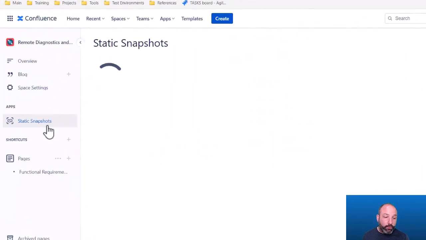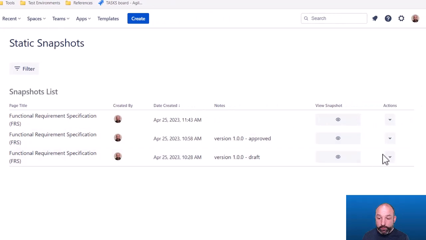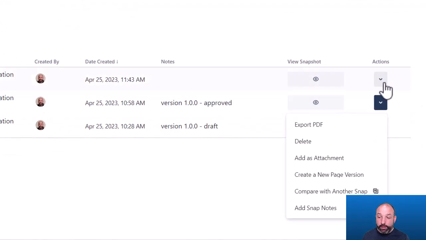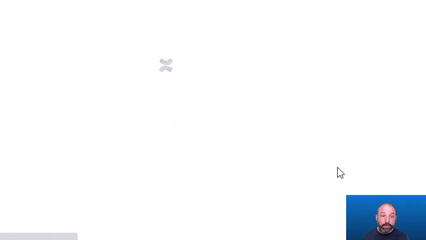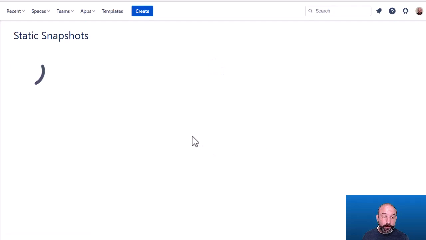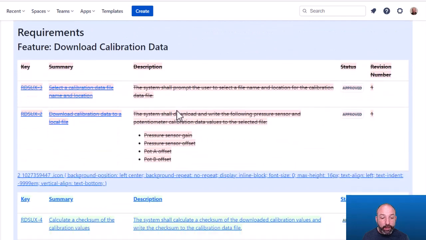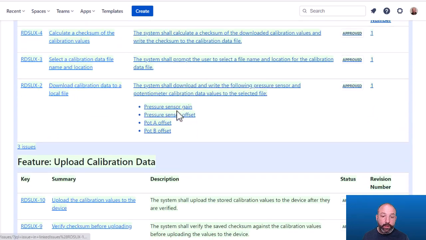And we can see if I jump over to the Static Snapshots app, it does provide me a list of all the snapshots for my requirement specification. I can associate version numbers if I want to, and very conveniently, I can even compare snapshots if you want to see how your specification has changed over time. So here's a static snapshot comparison with red lines and green lines of what was added and removed in our specification. And so that's a very simple, easy to set up system for managing your requirements in Jira and Confluence.